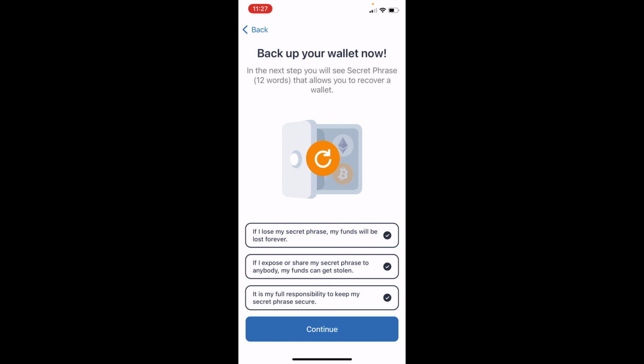Do not take a screenshot of the following screen. Do not take a picture of it. Do not save these seed phrases anywhere online, because if you do, you are vulnerable for getting hacked. The best advice I can give you is that once you see the very next screen with all of the seed phrases, that you write them down on a piece of paper, because that is the best way to keep them offline and safe from hackers. So I'm going to go ahead and click on continue.